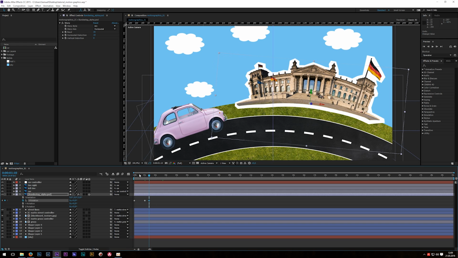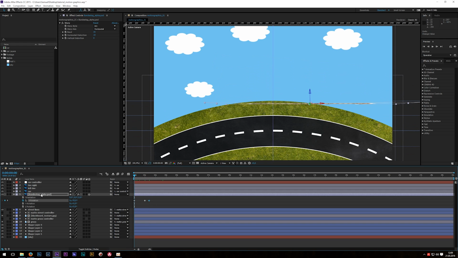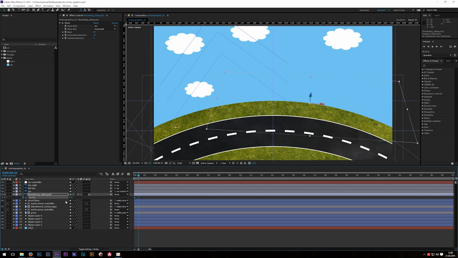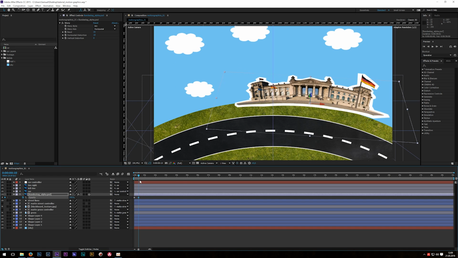Okay, then move to 0 in the timeline again. Hit T for opacity. Click the opacity stopwatch, bring it all the way back to 0. Then move forward for around, let's say, 10 frames, and then bring it back to 100.